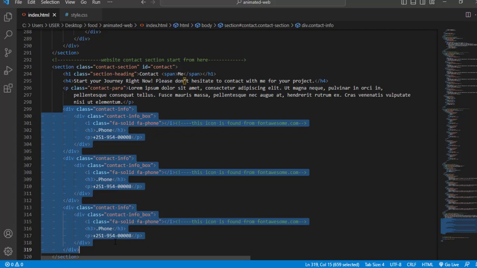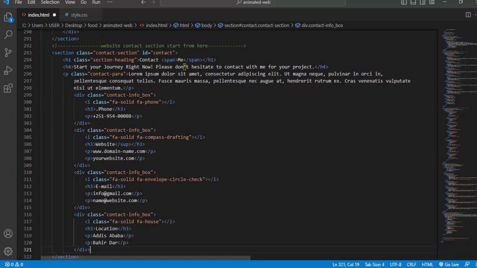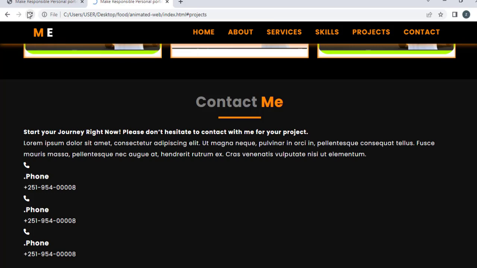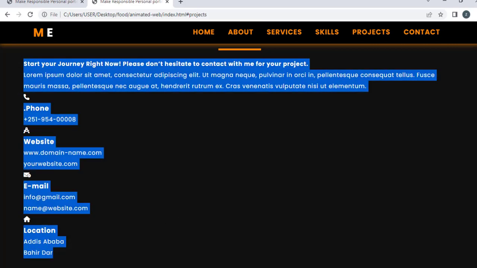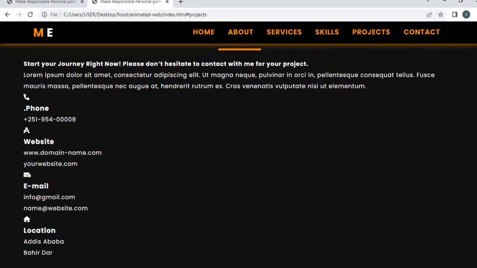So here we have phone, and here we have website, and here we have email address, and then here we have location. Again, this is found from Font Awesome. This icon is found from fontawesome.com. You can head over to Font Awesome and search any icons that you are interested in. After that, save and refresh. Here we have, oh yeah, this is the HTML part for the upper contact section for this personal portfolio website.